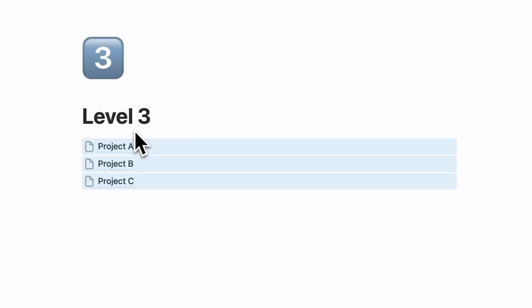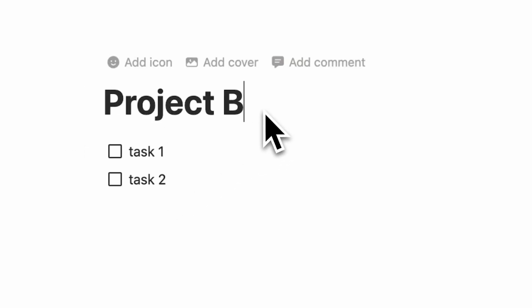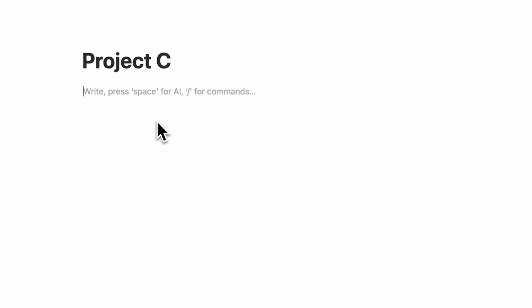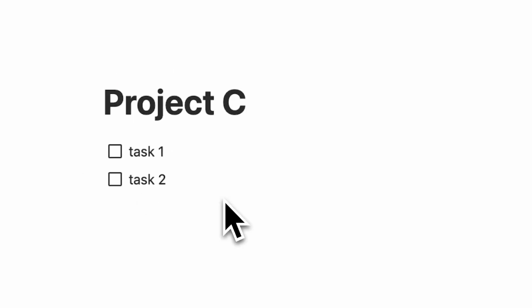And now when they're turned into pages, I can click here on, let's say, project B and add the relevant tasks inside of it. So task one, task two. These tasks here are to do with project B. And then when I want to work on project C, I can click here and add the relevant tasks for this specific project. Now this is better because at least I know what my tasks are working towards.